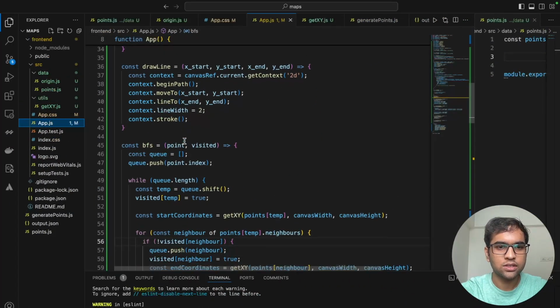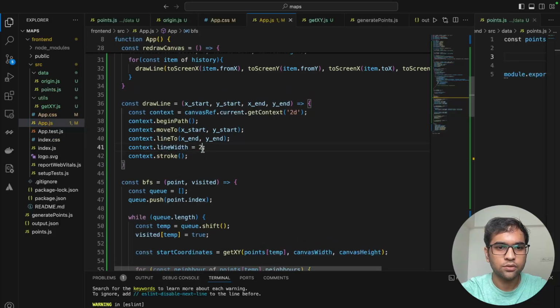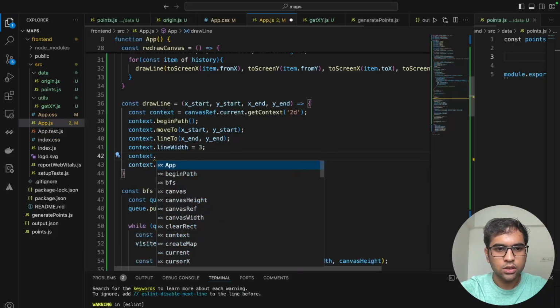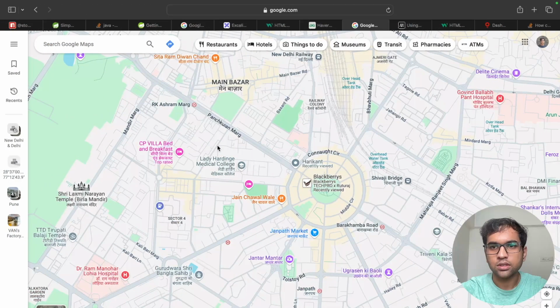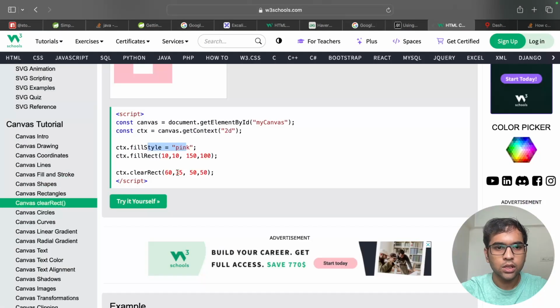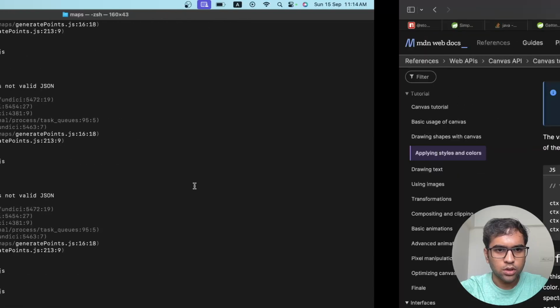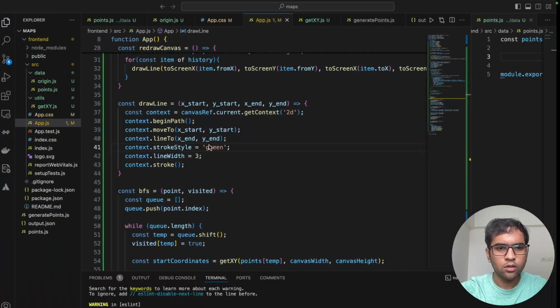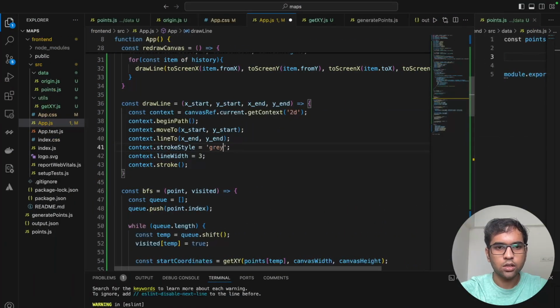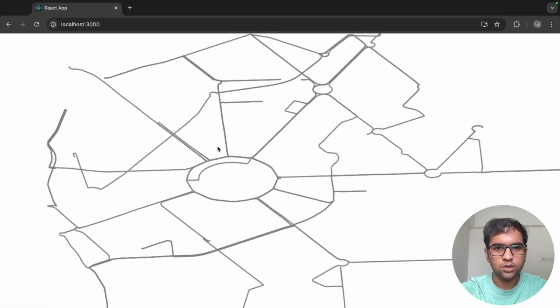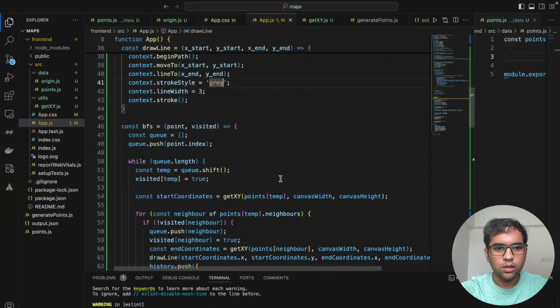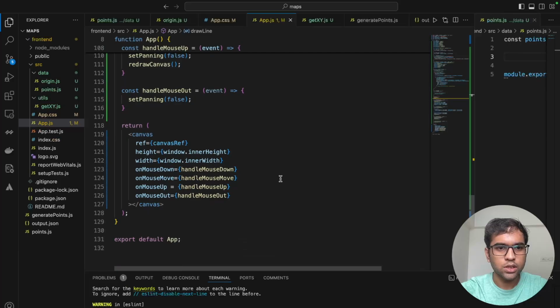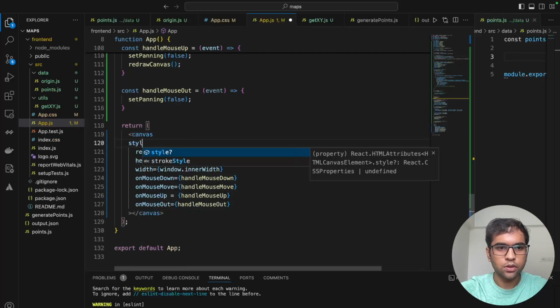So now let's just style it differently. The draw line function. I'll just increase its width to 3 and context dot. Let's assign some color to it. Okay, so context dot fill style. Okay, so the stroke style property will do that for us. Okay, this looks better. Along with that, I also want the canvas color to be different.